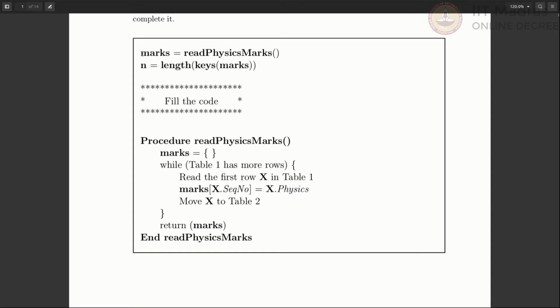We have the variable marks here, that is storing the return value of this particular procedure, read physics marks. In read physics marks, you are initializing an empty dictionary. Then you are going through each row in the table, and the keys are nothing but the sequence numbers of the students. For each student key, we are assigning the physics mark of that student as value, and we are returning the dictionary marks. So marks now holds the physics marks of all students in the class, keys being the sequence number and values being the corresponding physics marks of that particular student.